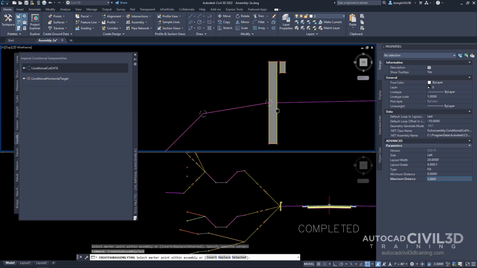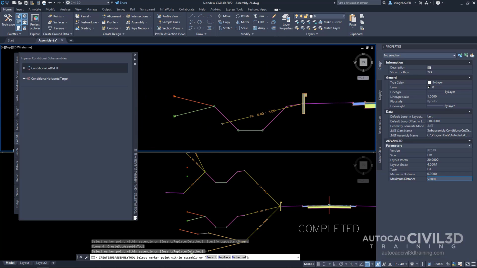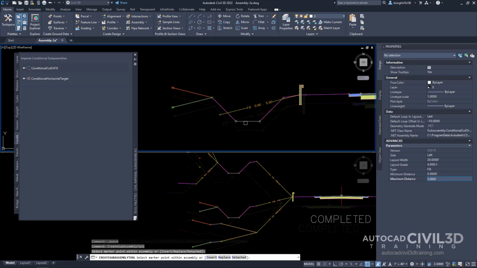And you'll notice right next to our guardrail, we have this circle. Go ahead and select that marker. And you'll see if we zoom out, it places our subassembly. Now if you notice within the command line, our command is still active with our assembly. So if we wanted to, we could go back into Properties, and under Parameters, we can go ahead and start on our next subassembly.